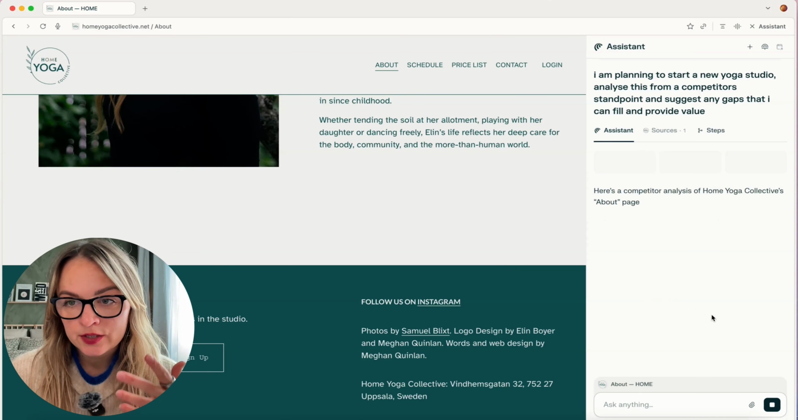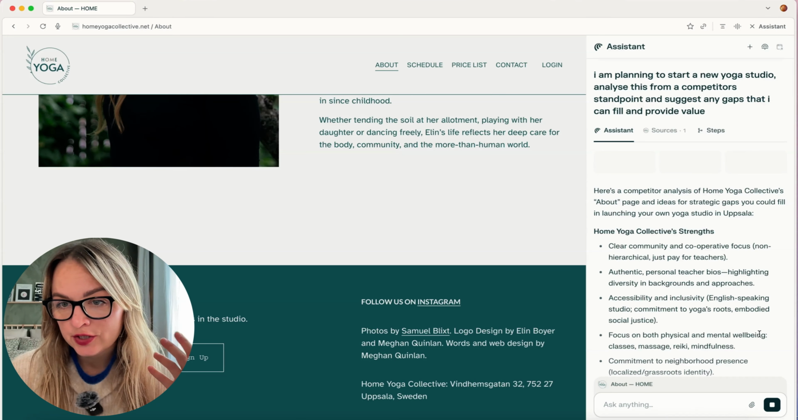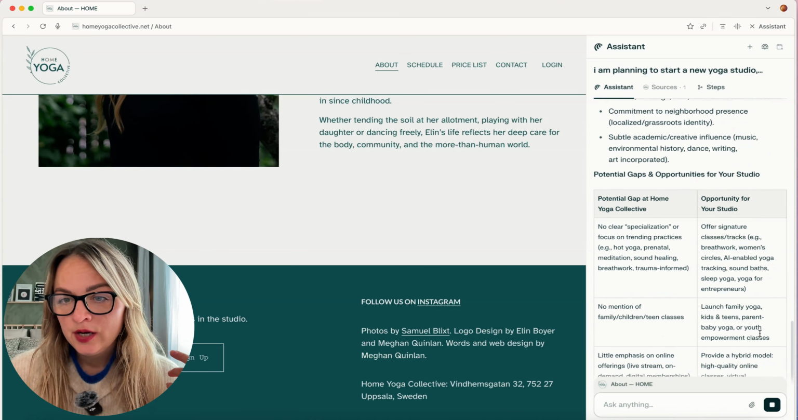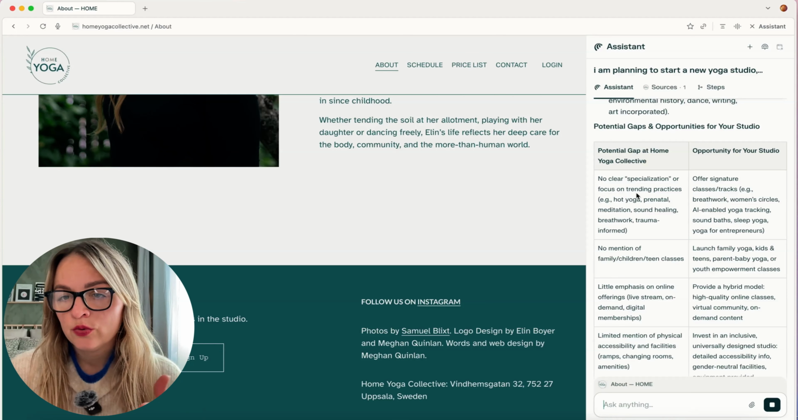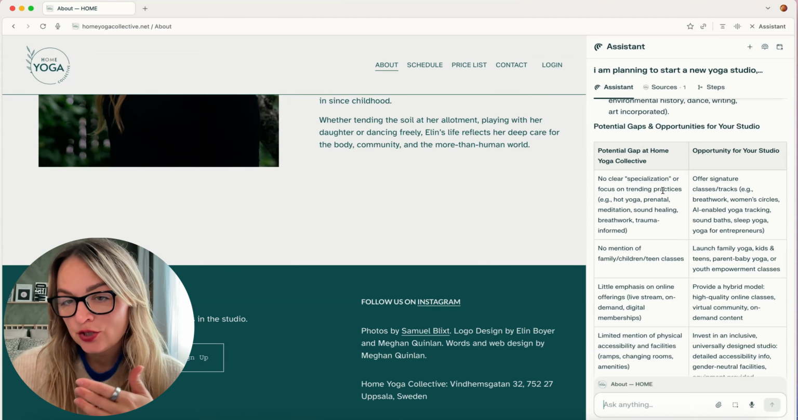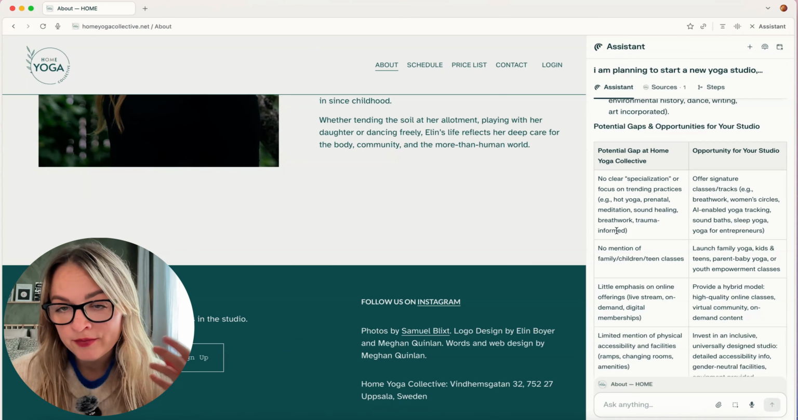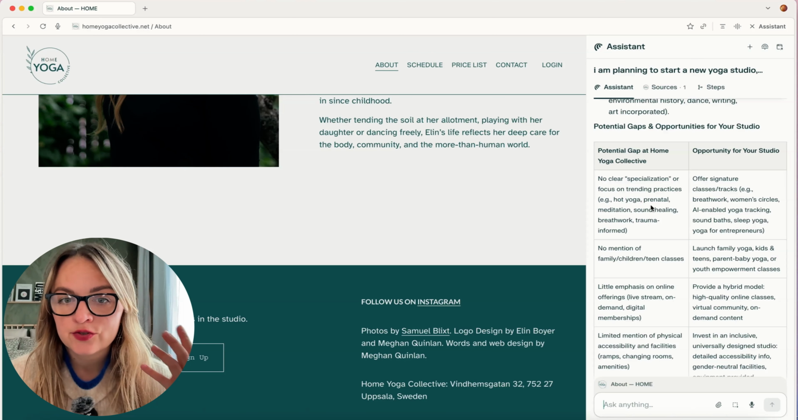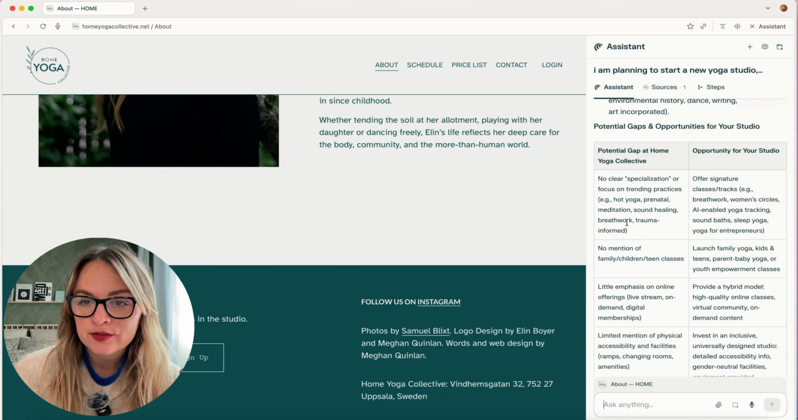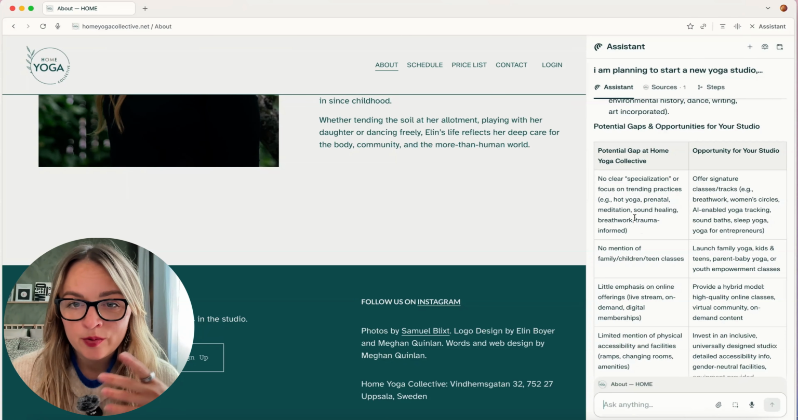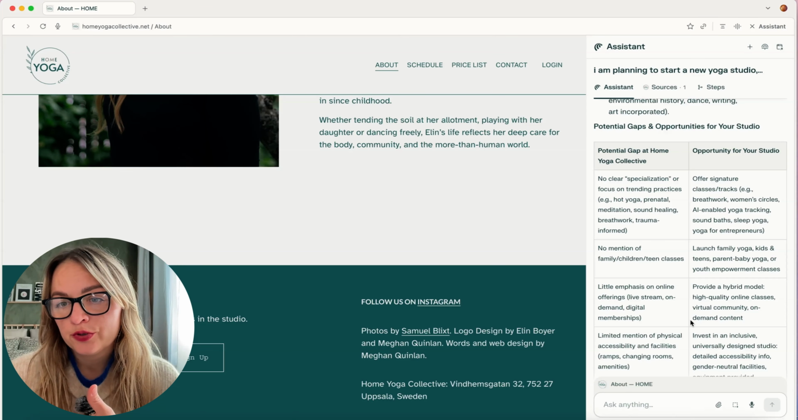I'm prompting it, as you can see, just in my own words, just thinking out loud. So here it gives us analysis, like potential opportunities for my studios. There's no clear specialization or focus on trending practices. And I've said this before, Perplexity is extremely strong when it comes to trend research. So it actually brings in the trends: sound healing, breath work, trauma informed. So that highlights as opportunity.